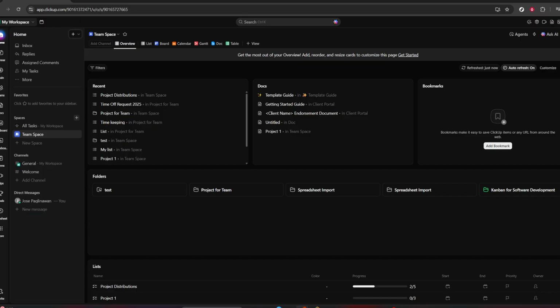Start in your workspace overview. This is your home base in ClickUp, where you can see everything at a glance. From here, locate the space where you want your development process to live. A space is the best level to organize an entire team or function, like engineering.